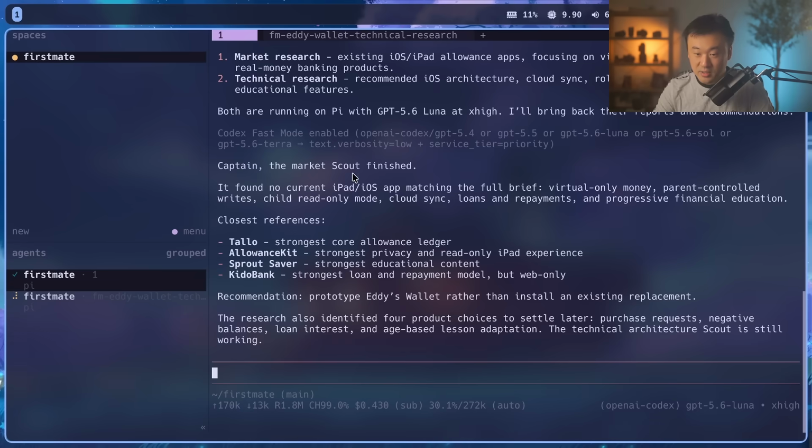So okay, the market scout finished. It found no current iOS app matching the full brief. Okay. Virtual only money, parent controlled rights, child only. Okay. So that means there is some value for us to build it. Closest references. So these are some apps, right? Some apps that are doing things that are similar. This is Kiddo Bank. It's web only.